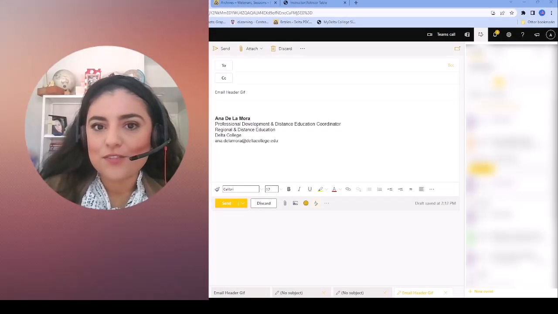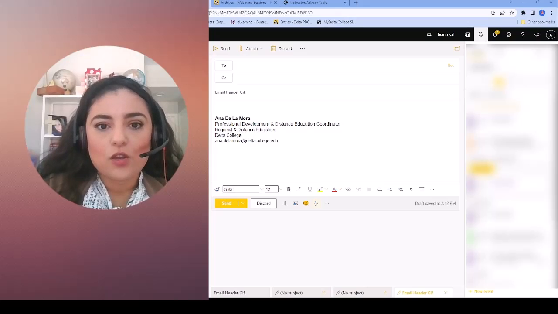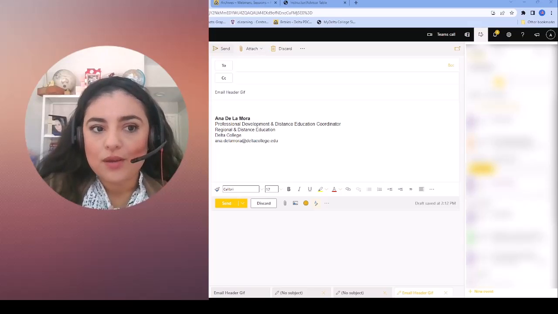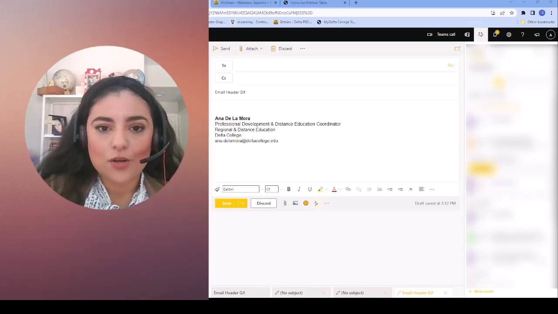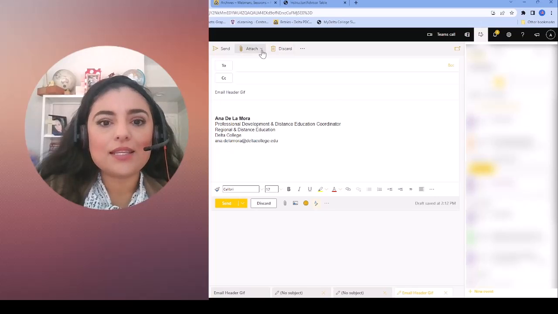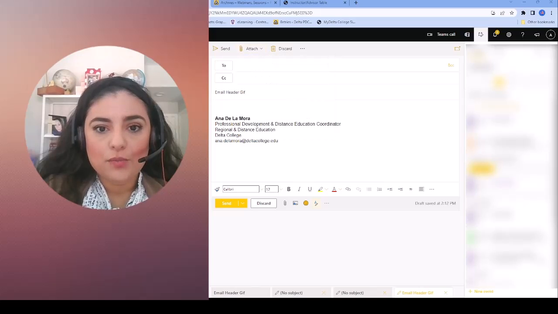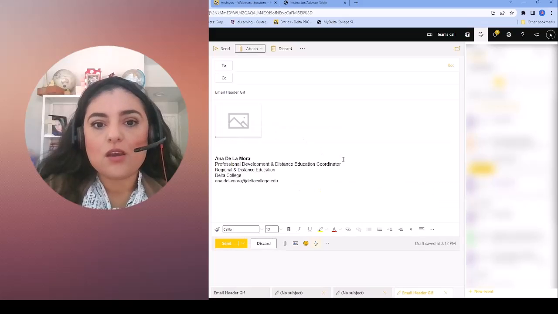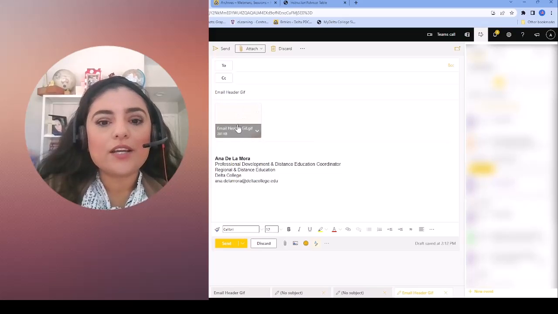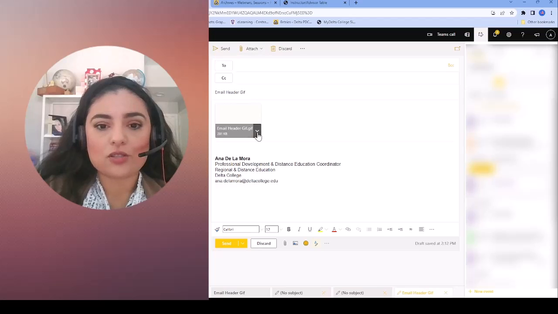So now that you've downloaded your email header GIF, you want to attach this to an email. Go ahead and open up your Outlook account, start a new message, and then select the attach button at the top of your message. Browse your computer, and search the files in your downloaded files for the image and attach it. Once you've attached the image, you want to select the arrow down, which has more actions.